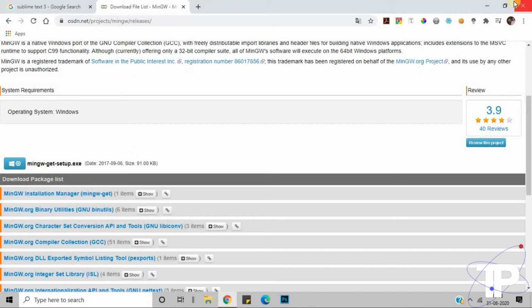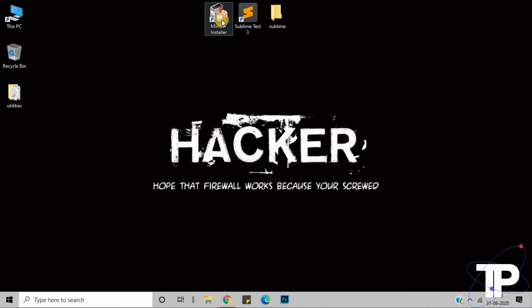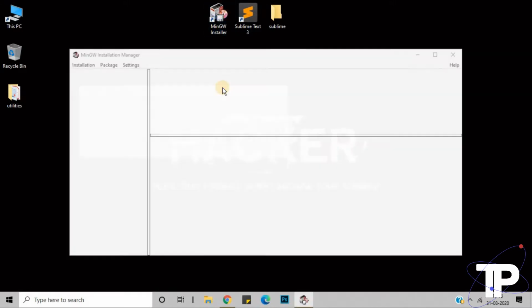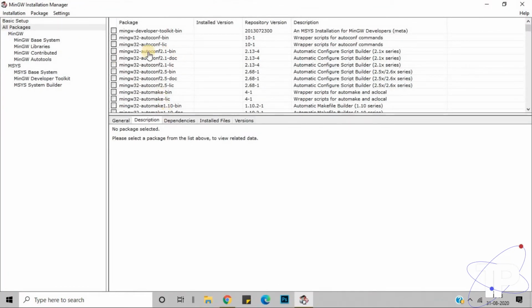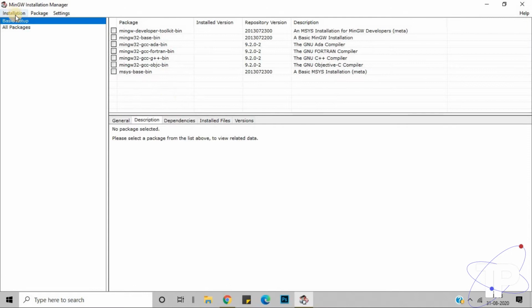I have already downloaded it here. Then I will open this and install it. Go into the basic setup, and you can see there are seven packages, but we only need the C++ compiler, not the Ada compiler or Fortran, so we can leave those.